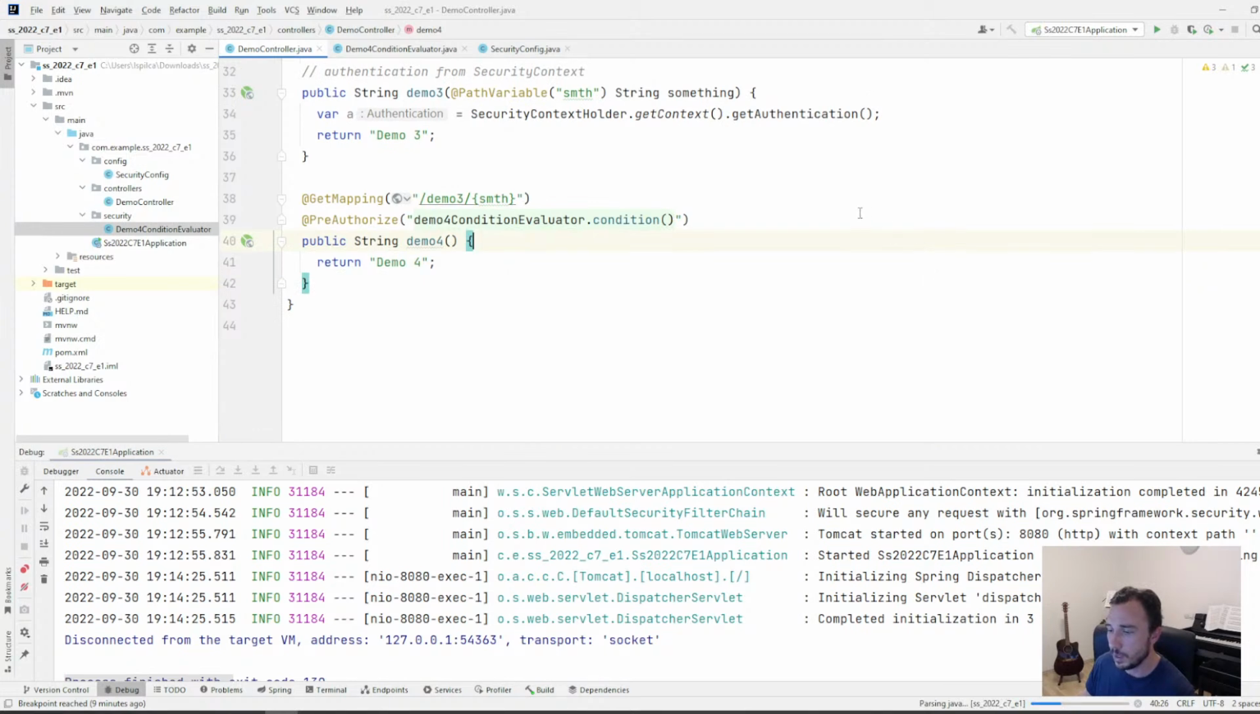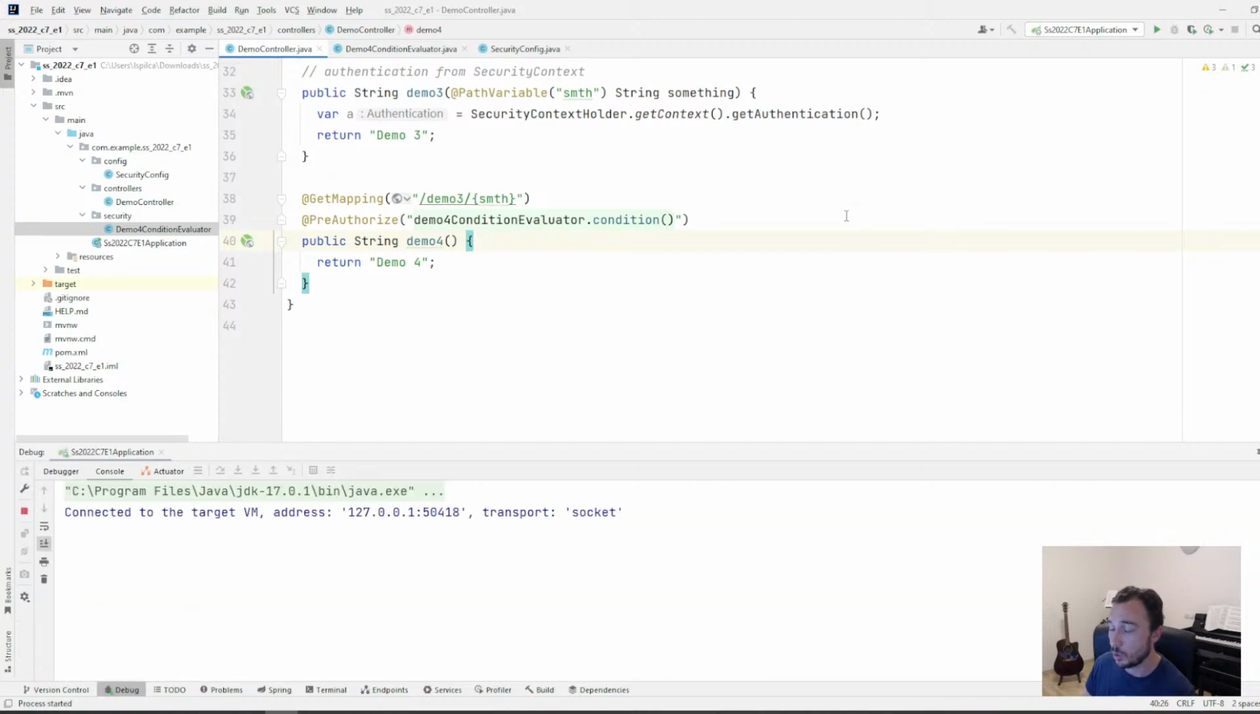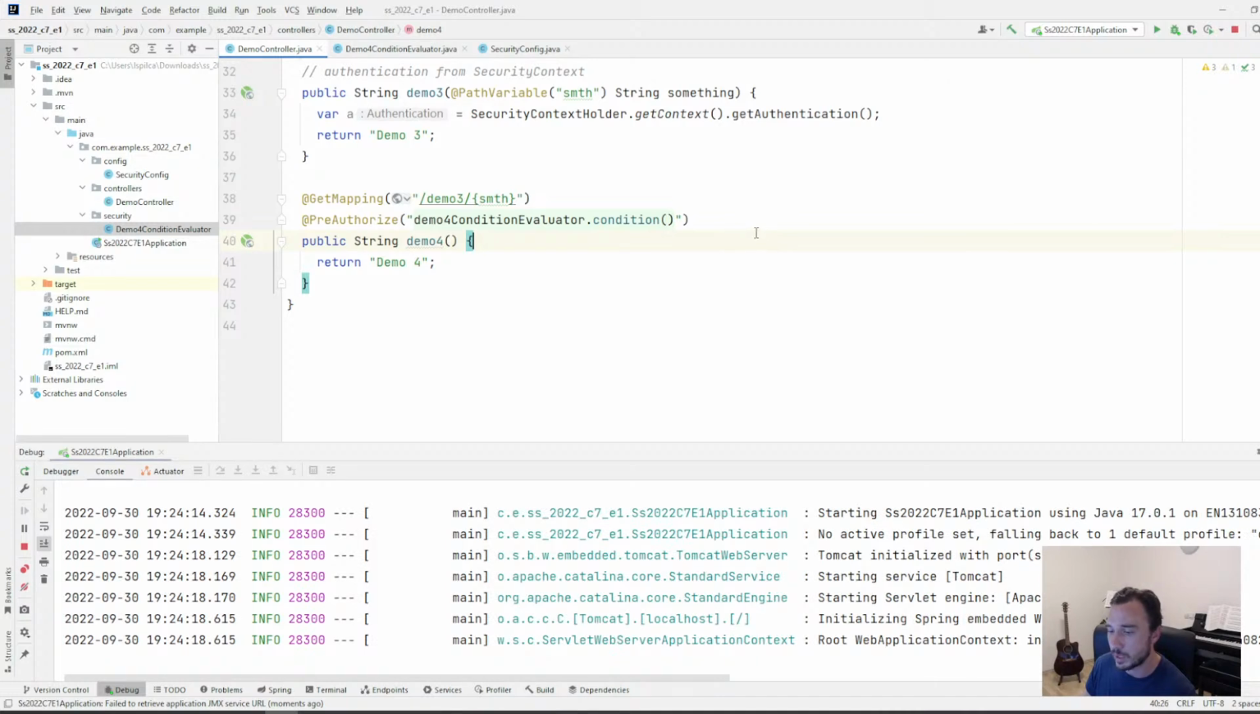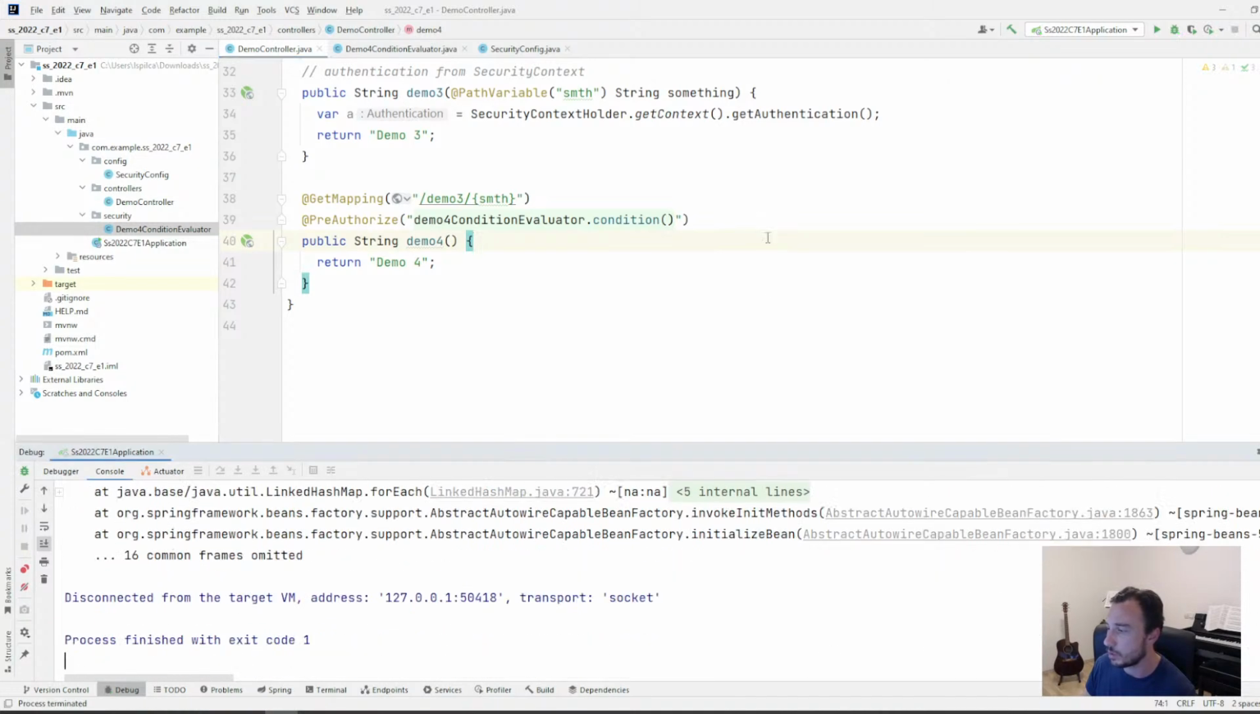The logout implementation. Let's take the logout implementation in a different session, because it's totally different to what we discussed now. So I will make a note on that, and maybe I will create a separate video about logout.